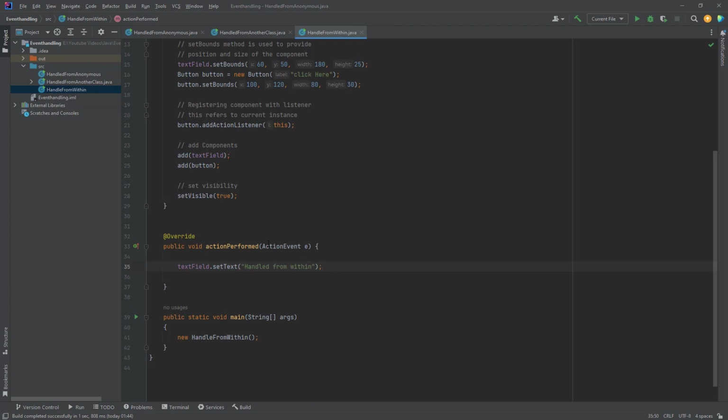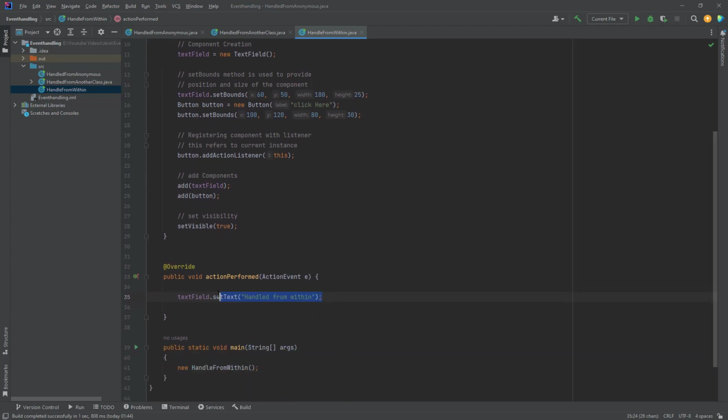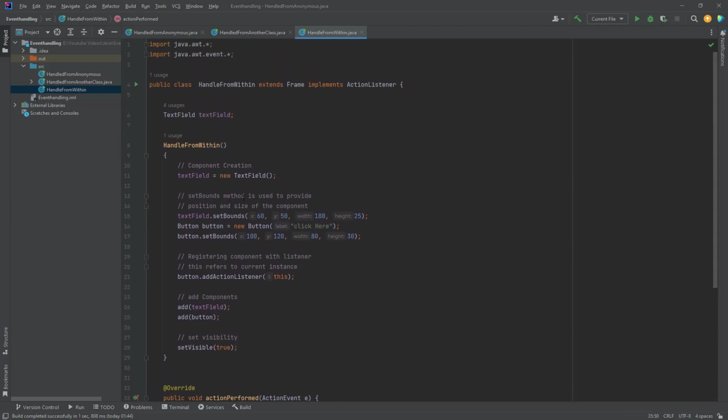Basically here we are handling all events. We are not looking at hover, we are not looking at other events. We are just looking at any event. We are not specific about the kind of event that we want to handle here. So it's just an action event. Any action that happens within that source, then we are going to run this piece of code, and what this piece of code is doing is just setting the text field value to handled from within. So it's very, very simple.